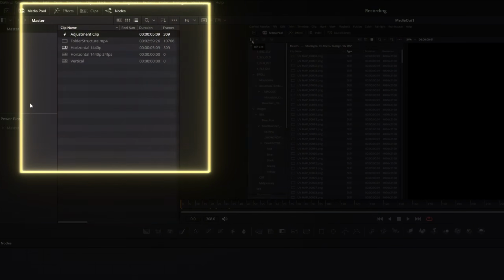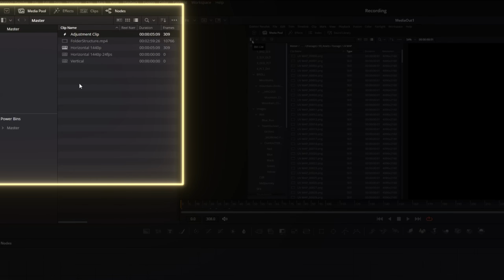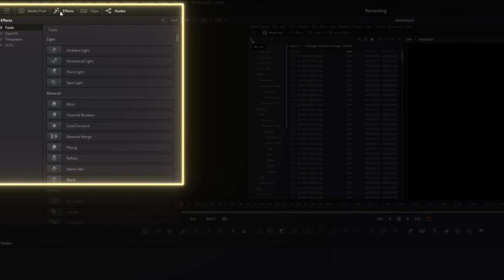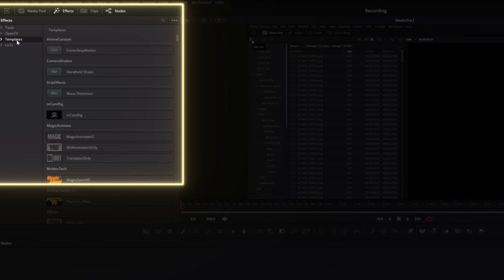And then over in the top left, we have some of our different options. By default, I think it should be your media pool, and this will give you access to whatever you're using in this particular project. And then we also have our standard effects. These will be some that you already have on the edit page, as well as any templates that you saved or LUTs that you've saved on the color page.